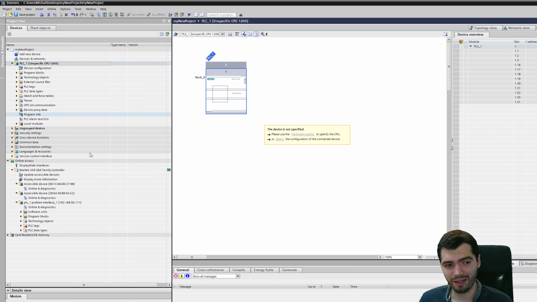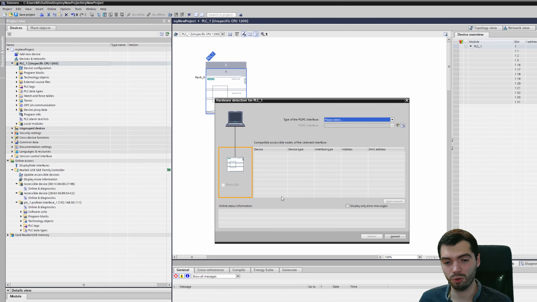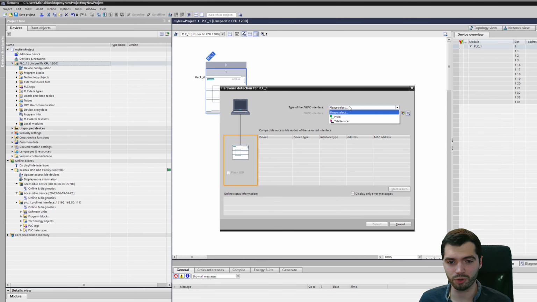Yeah. Now, if you're not sure and you don't want to be guessing like me, you could go online diagnostics and check, and I will show you this in a second as well. But let's try this. If it's a brand new PLC, it will most likely come with the highest firmware possible. So I have my unspecified CPU. As you can see, the device is not specified, so I need to either use the hardware catalog to tell TIA which 1200 it is exactly, or use the detect function to find out the configuration.